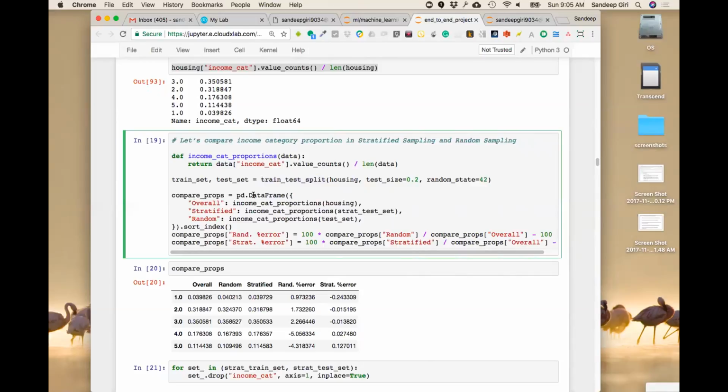Okay, and then what we are doing is we are creating the data frame, where we are displaying housing proportion as well as stratified sampling proportion, stratified test data creation, you can say. And this one is the overall, this one is the random one. Okay, and this one is the one that we have created.